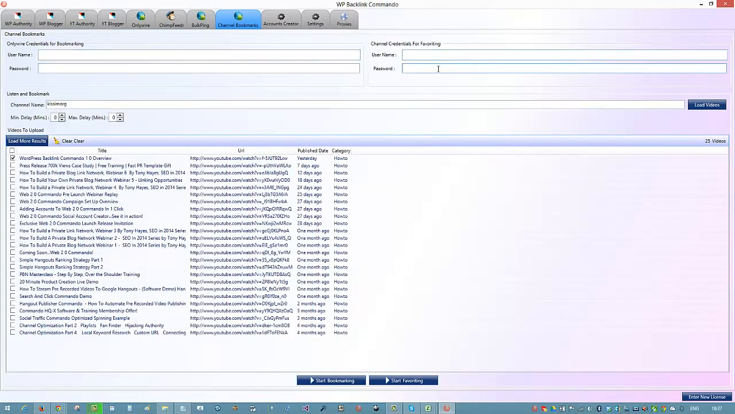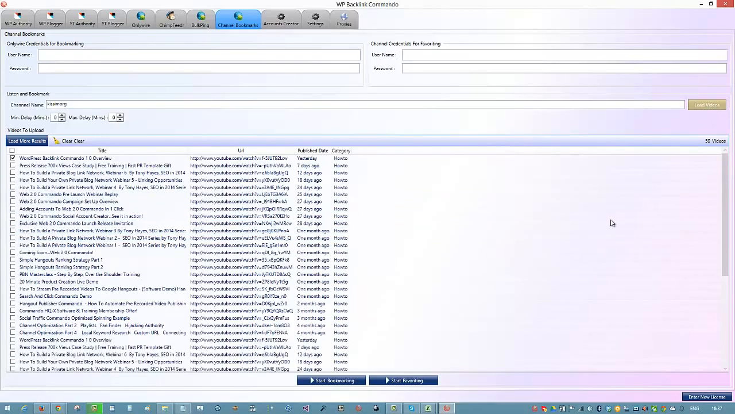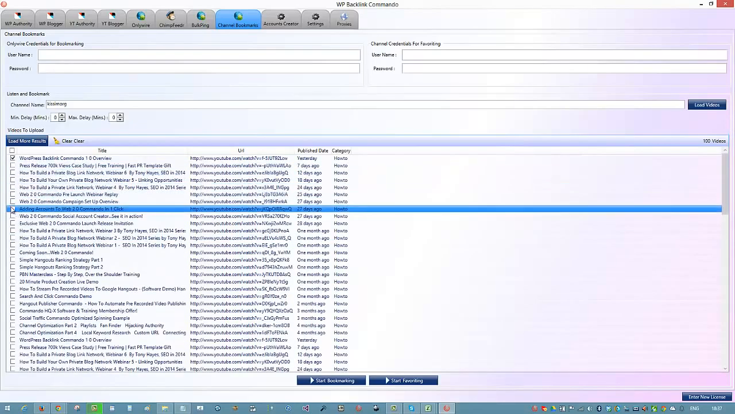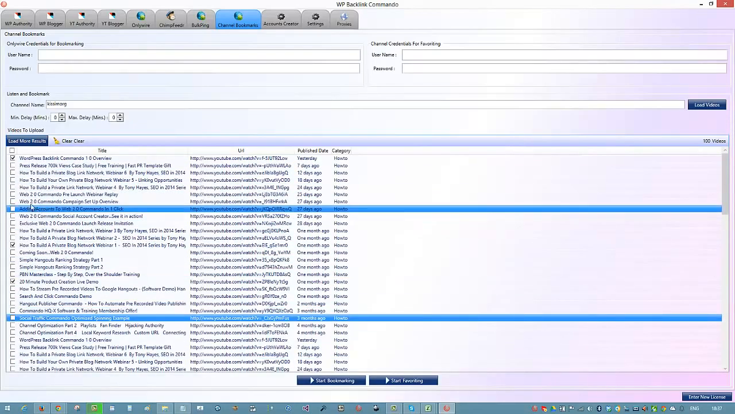And the channel bookmarks tab, some of you will recognize from other tools that we did. Basically, you can put in a YouTube channel here, click on load videos, and it will load the first 25. If you want to load more, click on load more, and it will just keep adding to it. And you can choose which ones you want from here.